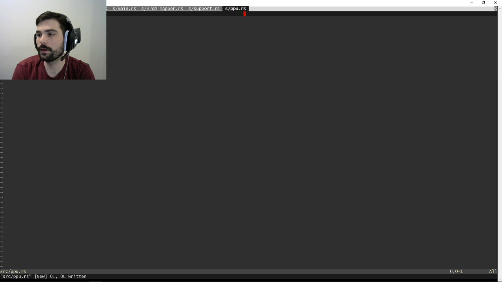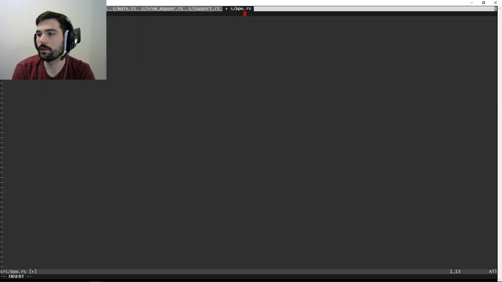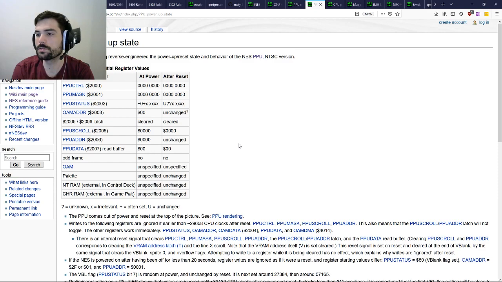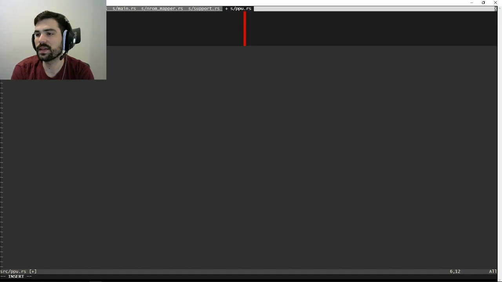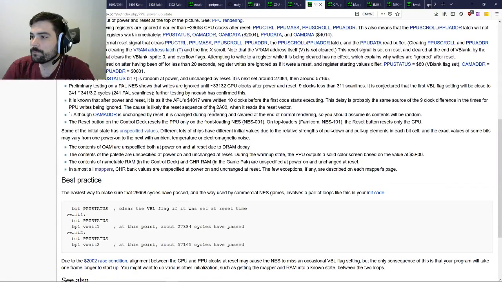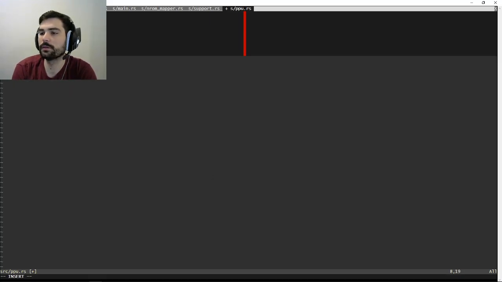So, for the PPU, we're going to need to start with a struct PPU. We're going to give it some registers, which are going to be PPU control, PPU mask, PPU status, OAM address, latch. What's that about? Oh well, latch low, latch high, PPU scroll, PPU address.